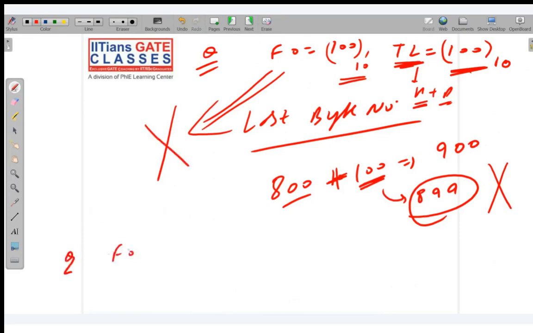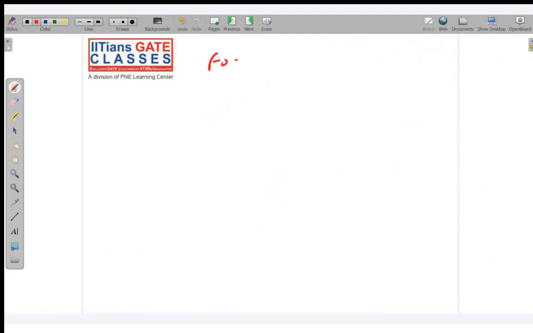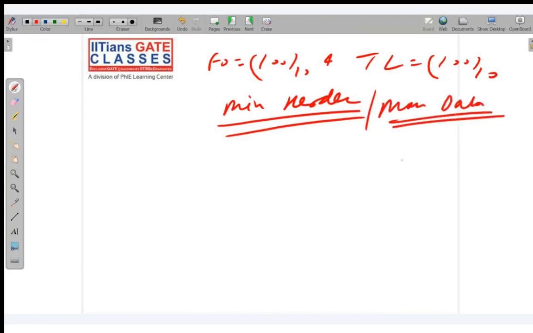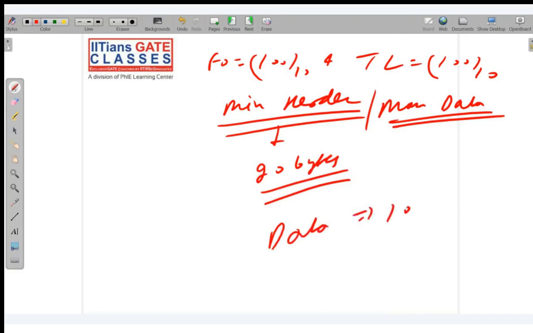Take the snapshot. Done, sir. So I will say fragmentation offset is 100 and total length field is 100, and minimum header, or they will say maximum data is there. One and the same thing. Maximum data, that means header is minimum. So you will say minimum header is 20 bytes. So data is 100 minus 20, that is 80 bytes.